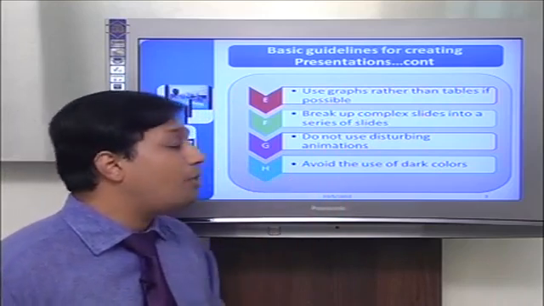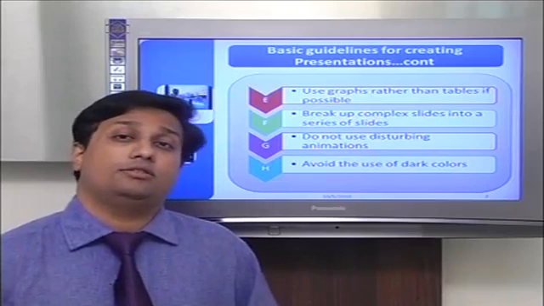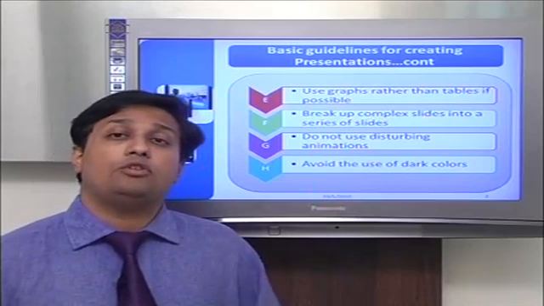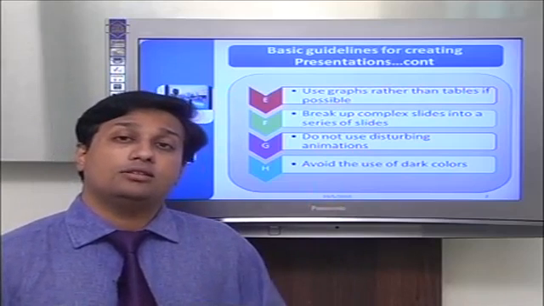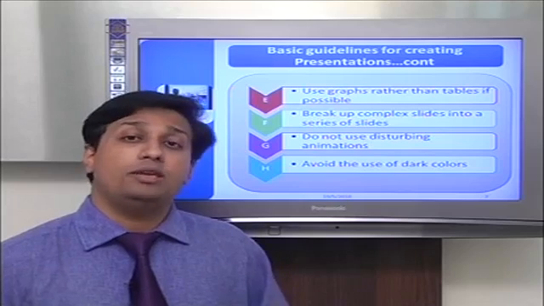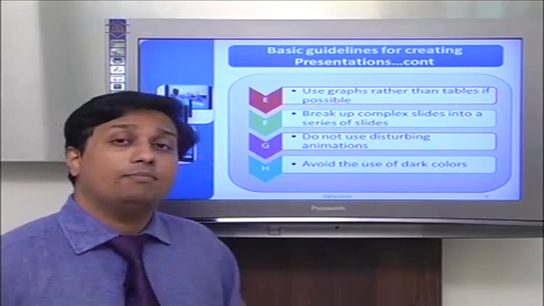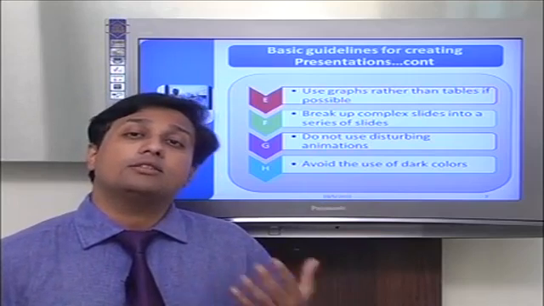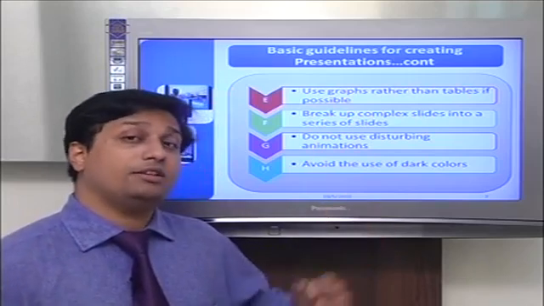Point H says avoid the use of dark colors. Yes, if you're preparing a slide, please do not use dark colors. Colors like red and dark blue should not be used on the slide background, because it will create a problem looking at the slide. It will disturb the visibility.